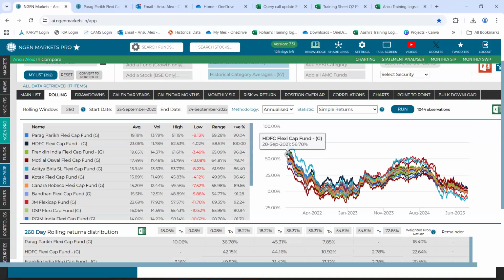Now, on our platform, we calculate these rolling data on a daily basis. So for every 260 data point, you will be able to see their rolling return. For example, if I keep the cursor right here on 10th October 2022 for HDFC Flexi Cap, it is saying that exactly 260 days prior to this date, if you would have invested into this fund, you would have had a rolling return of 8.6%.